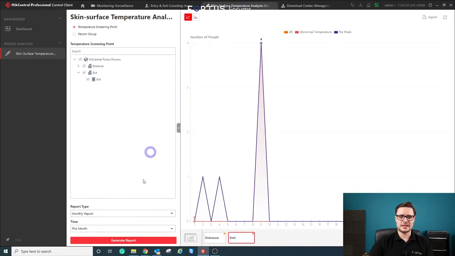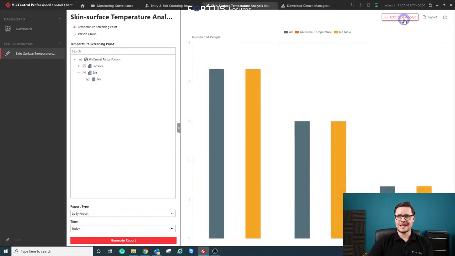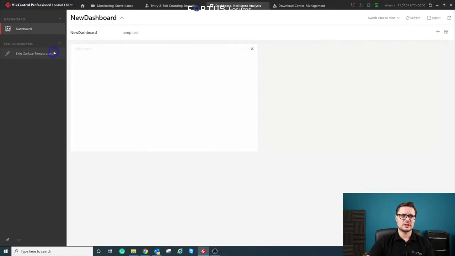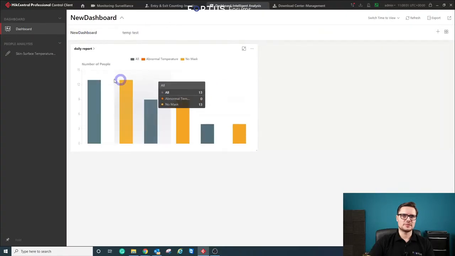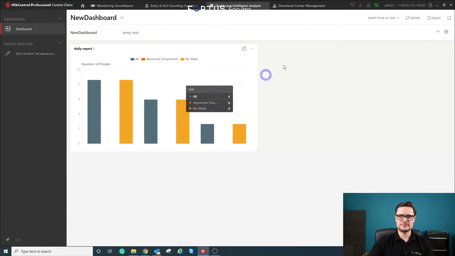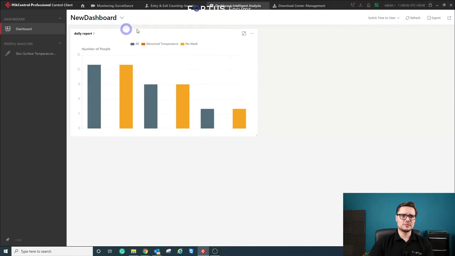I can create multiple different reports, daily reports if you like, and generate that and add that to the dashboard. So I can just name it whatever, daily report, and just add that to the dashboard. Now when I go back to my dashboard, this is my report here, and I can just pull that information about the temperature. It will display all automatically for you here as well. So really cool piece of the software.